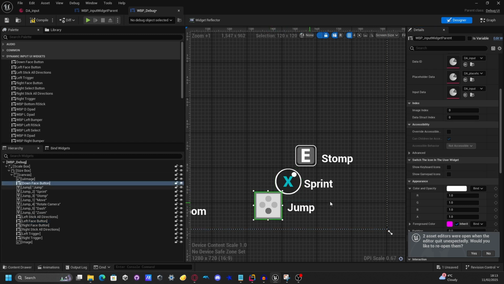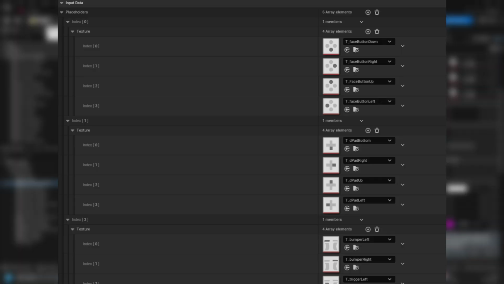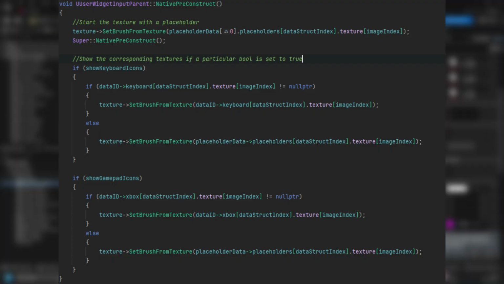To create the visual functionality of this widget, I first of all had to create a separate data asset which incorporated every placeholder texture that I have created. Then, in native pre-construct, whenever a bool is selected, it will then select a specific Xbox or keyboard texture. However, if that texture is null, then it doesn't change the image whatsoever to keep my tool professional.